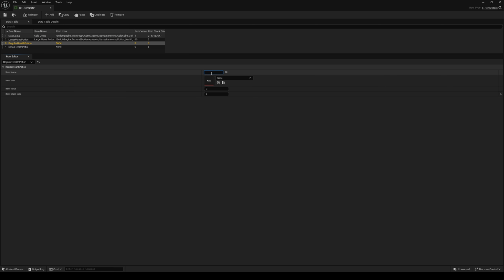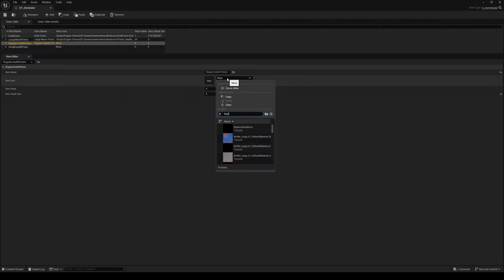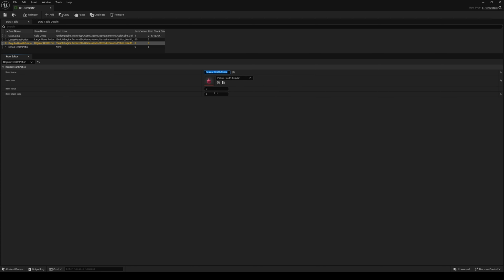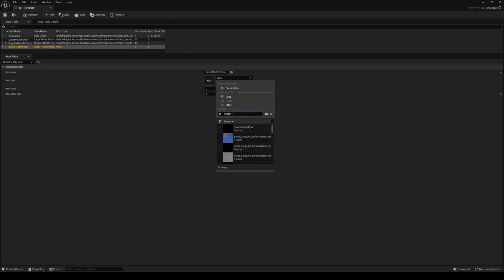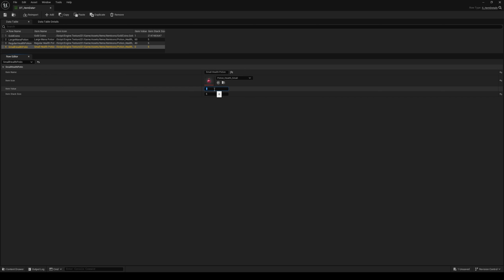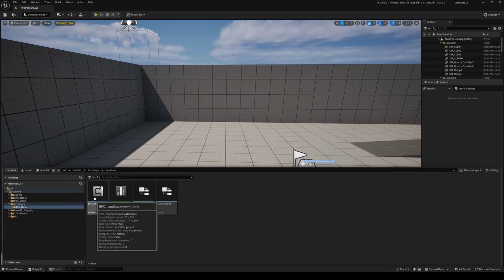Then for the health potion, we'll do regular health potion. Icon health. There we go. And item value will be 40. And for our small potion, we'll do small health potion. Item icon, we can do it again. Somewhere here. And let's say the value for individual will be 25. And that's all we got to do. Save and exit.